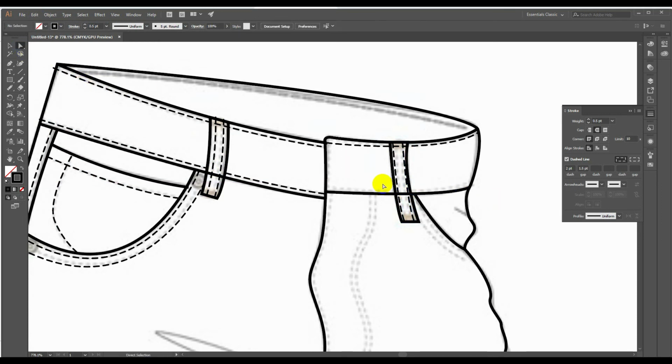If you are not happy with the shape, you can simply take the direct selection tool, click on the line, you will see this handle and I am going to adjust the shape a little bit.